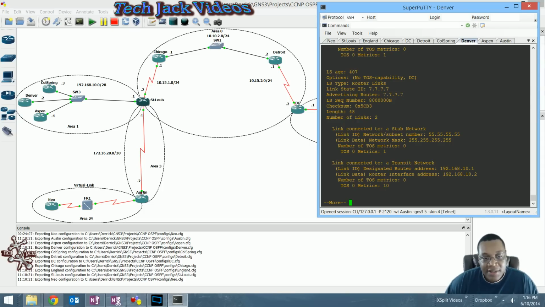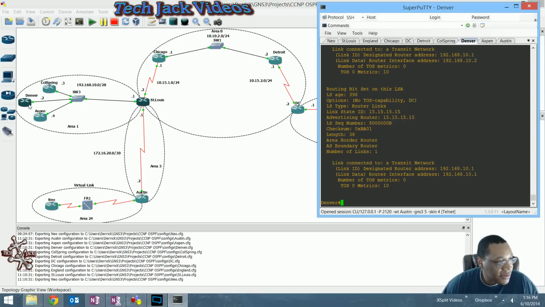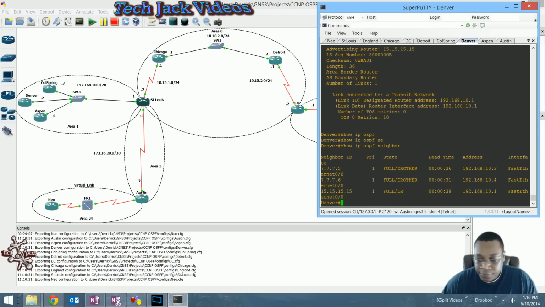So a transit network is the network connection to the DR on a multi-access segment. So all of these particular devices and routers are connected via a multi-access segment, so their transit network connection will all go to the DR, which is St. Louis. If we do show ip ospf neighbor, you can see that our full DR is 15.15.15.15, and that's St. Louis. Since Denver is the second highest router ID in the segment at 7.7.7.7, it's the BDR, and that's why we don't see a BDR here in any of the states.